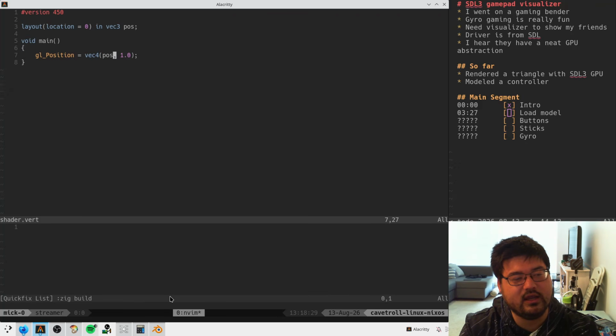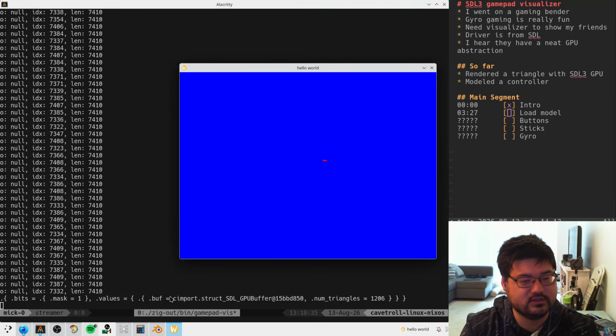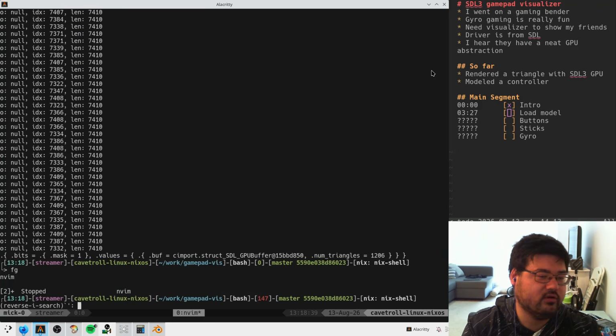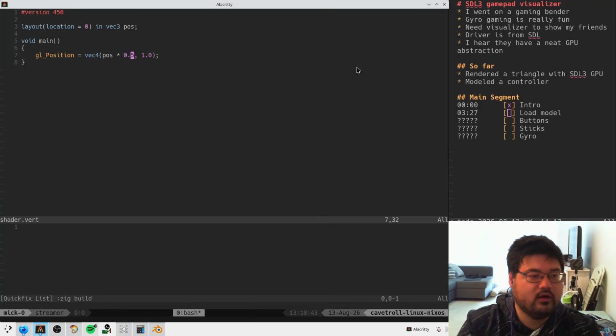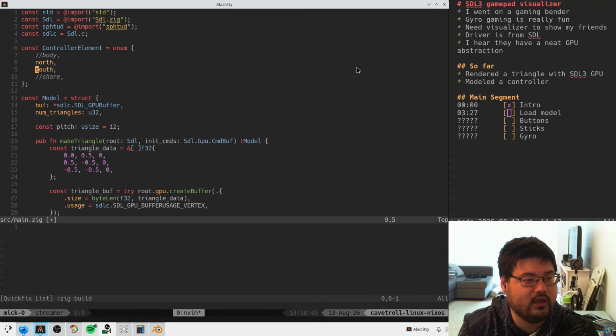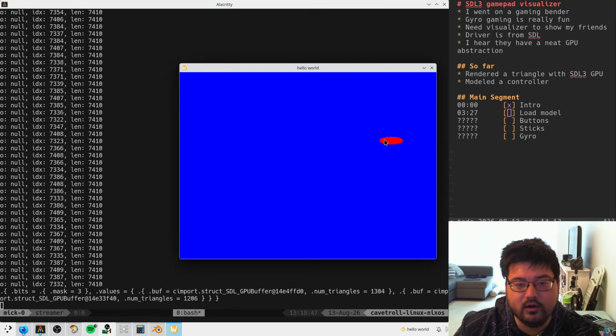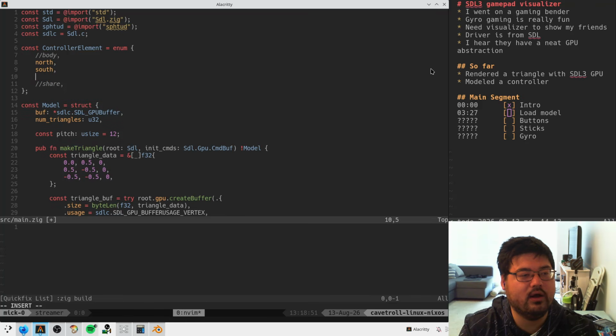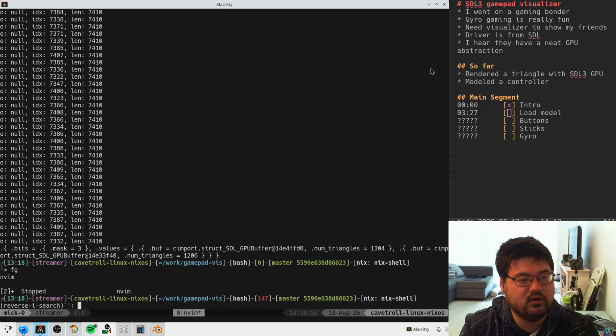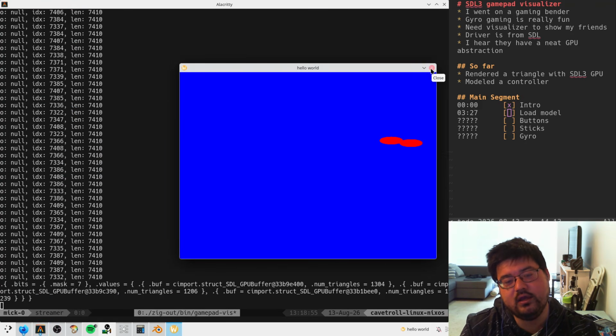Can we just multiply by 0.1 or something? Okay, 0.1 is too low. 0.5. Okay, so there's our A button, which seems okay. What happens if we add in our Y button? Doesn't exist. Okay, interesting. What about east? Okay, interesting.